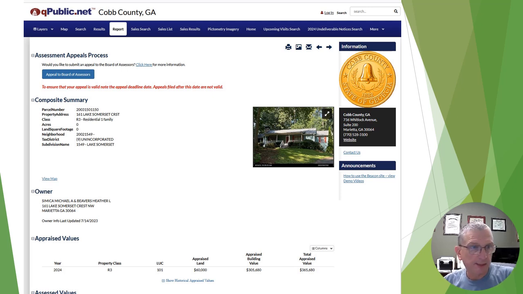This is what it looks like when it pops up. At the top, you've got these various options. You can go back to see what the map looks like. It's all about value, so you can look at the sales, you can do a sales list, sales report, you can look at imagery, you can look at the home. You can see when there are visits scheduled to go look at it. There are undeliverable notices about the property.